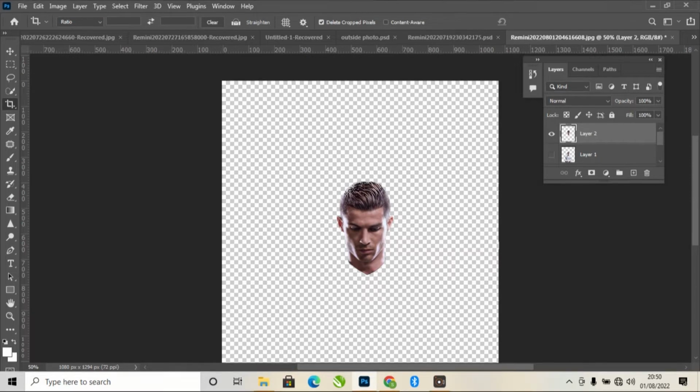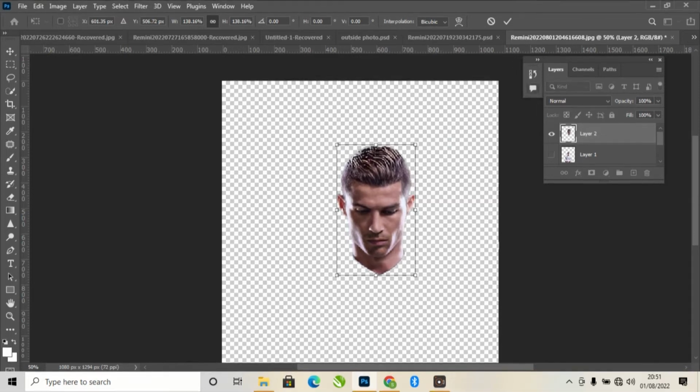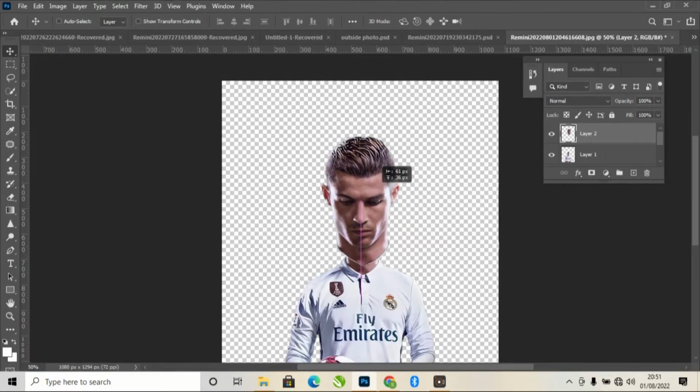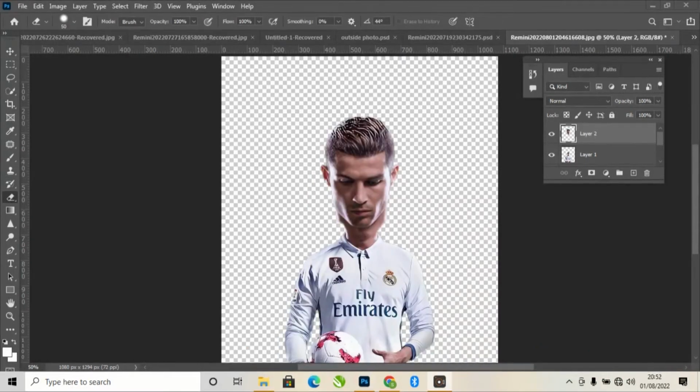Then you go back to your Ctrl T to make the head bigger. Then you make it bigger. I think it's okay like this. Then you press OK. Then you turn on the first layer and make sure that you are placing it on the first layer. Then you go to your eraser tool. Make sure you're on your eraser tool, you are selecting the layer, and you erase.